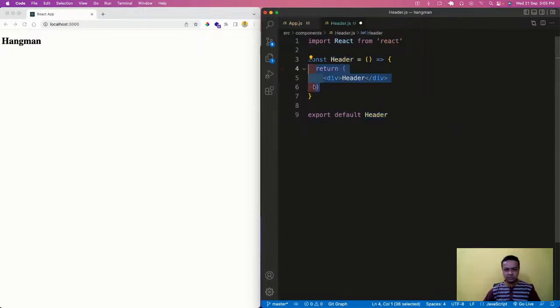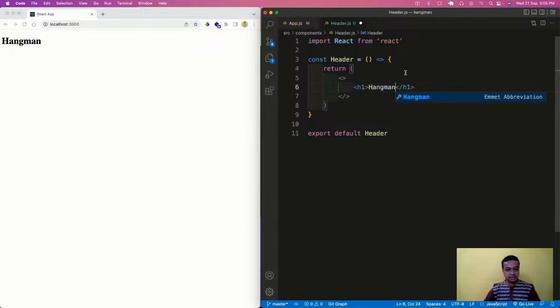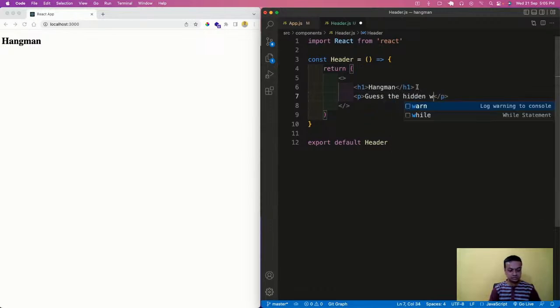Now let me do something here: an h1, Hangman, and a p, guess the hidden word, enter a letter. So I'll do this, and now we'll have another component also here.